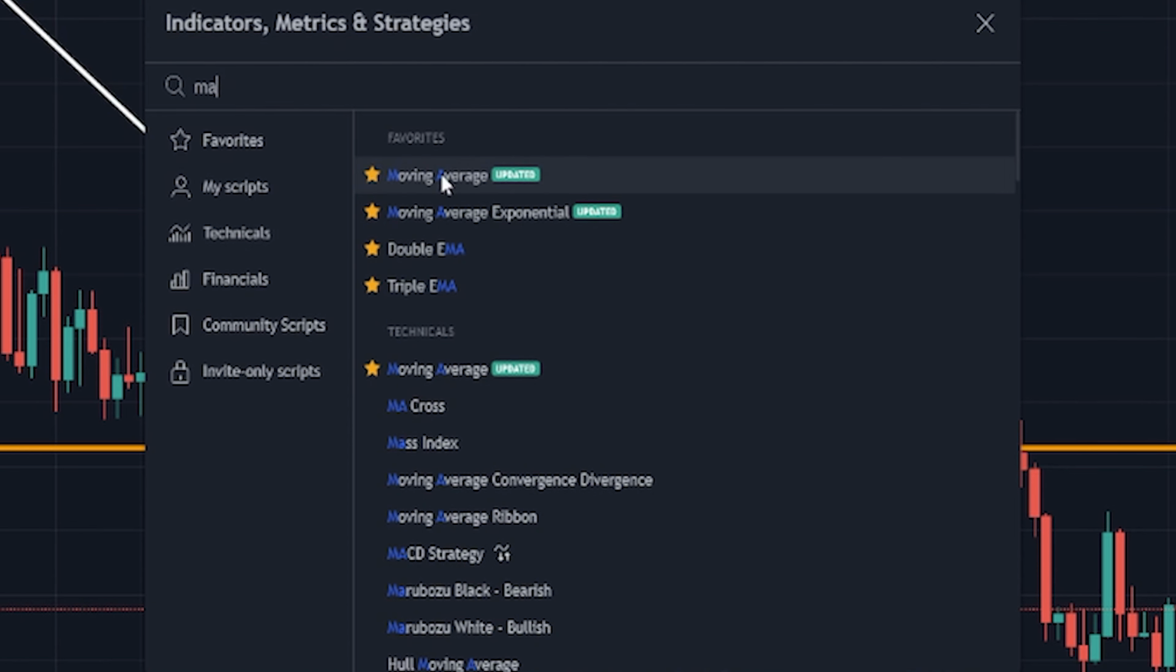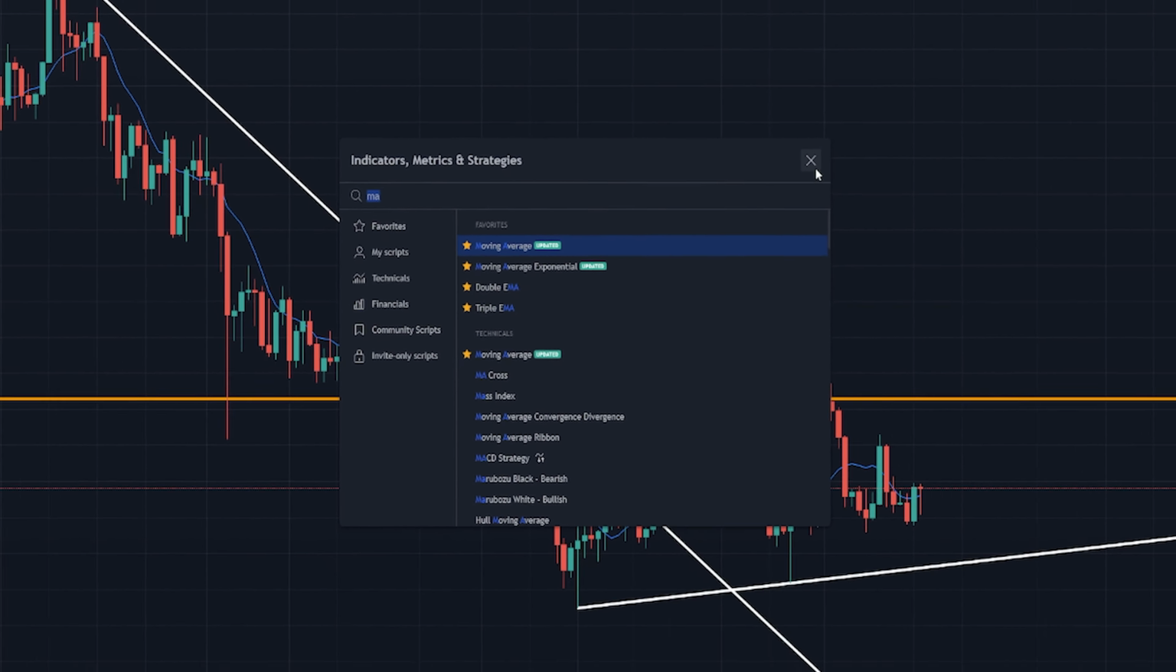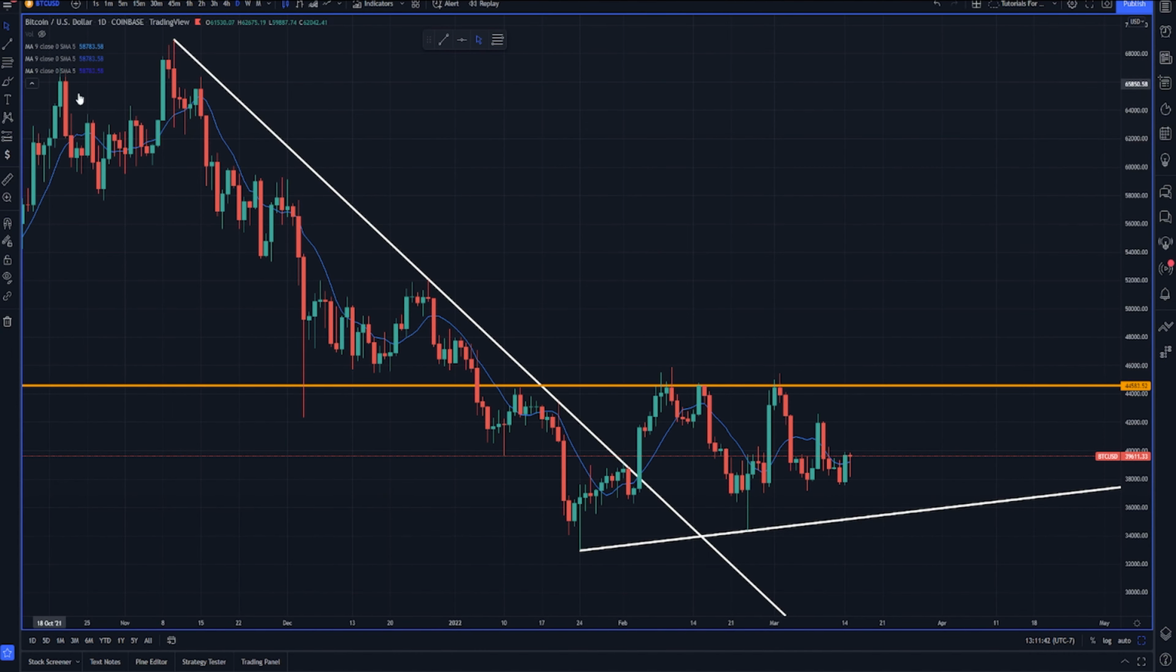All right. Now, for now, I'm typing in MA, and I'm going to click on this moving average button 3 separate times for this one chart. 1, 2, 3. And you will see up here 3 different moving averages just popped up. If you don't see them, they're just hidden. Just click on that little tab and they will pop right back up for you.